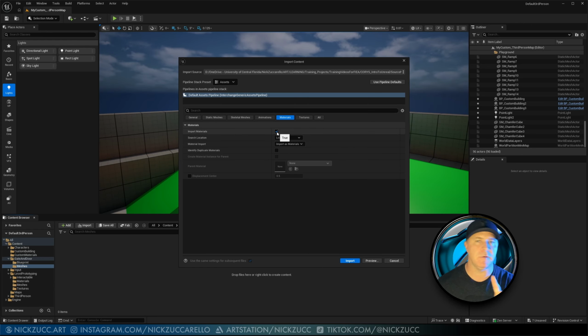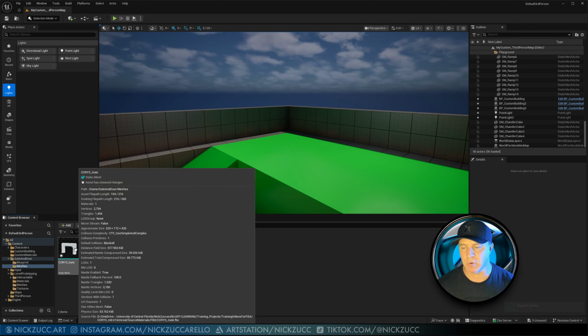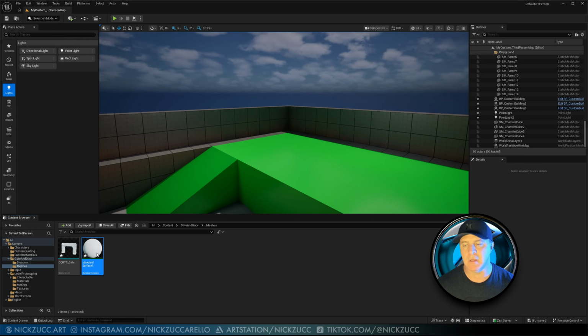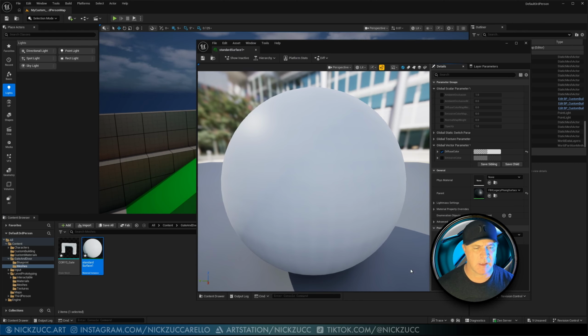Well, I'll leave it on for you just so you can see what's going to happen, and then the other one I'll just turn it off. So let's go ahead and import this in, and you can see what it's going to do. It's going to import the mesh in, and it's going to make a material based off of whatever was exported from Maya or Blender. Let's just double click on the material and see what we got. So it's actually a material instance that it's creating for us.